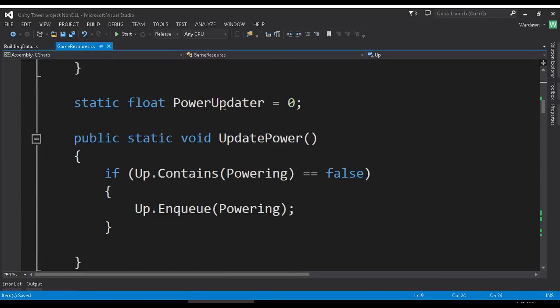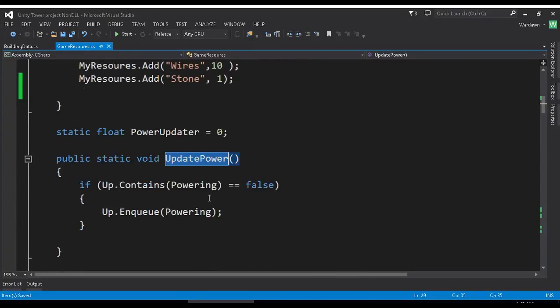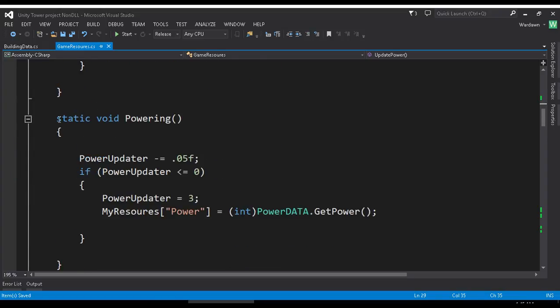And an action can be a no parameter like update power. And you'll see this right here. It goes, if update contains powering equals false, which means it doesn't have powering in it, then it enqueues powering, okay? And this is an update loop that's coming from another script, okay? So powering does exactly this. Powering, it does our little timer thing. If it's below that, then we do resources.